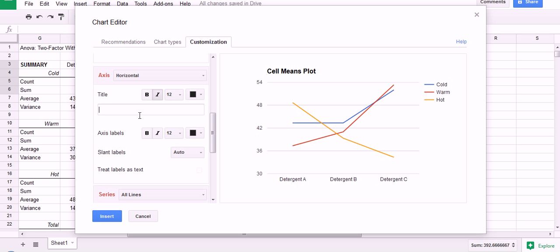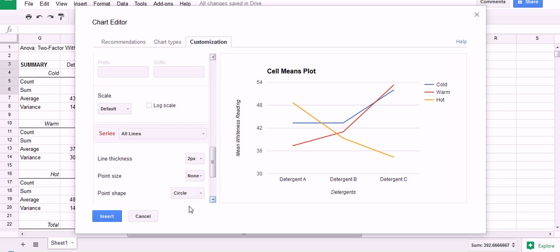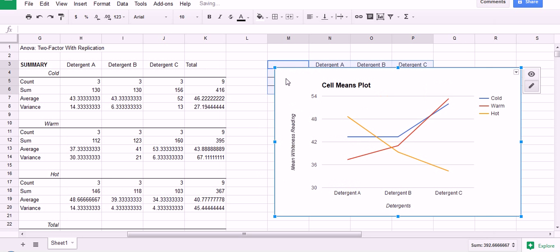The horizontal axis, this one, is the detergents. The vertical axis in a cell means plot is the means. Specifically, these are the mean whiteness readings. Remember, that was our variable. Everything else we should probably be fine with, so we could just hit insert down here, and it'll insert it. We could resize it, move it around, and analyze it.